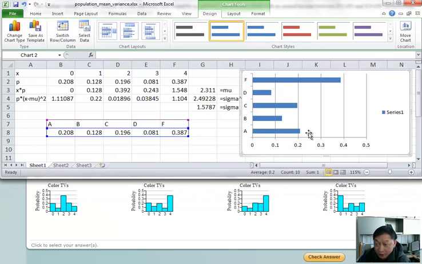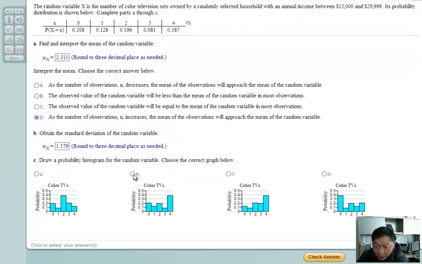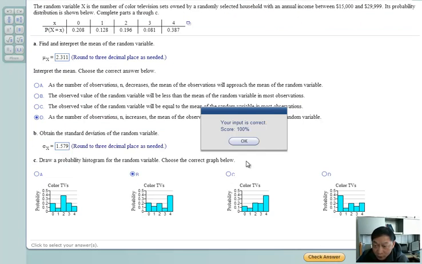Which one is that? You see, high, low, high, lower, very high. High, low, higher, lower, very high. So the correct answer is what? Is this one. If you check the answer, you have 100%. Okay, I'll see you next time.